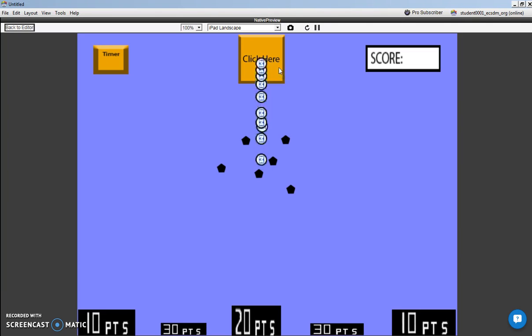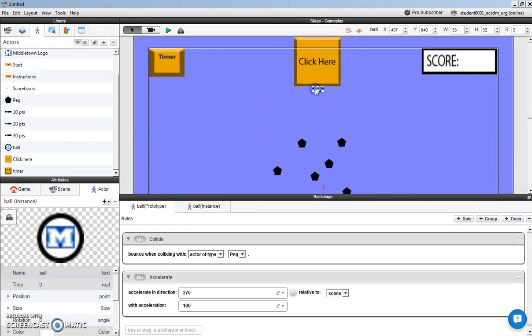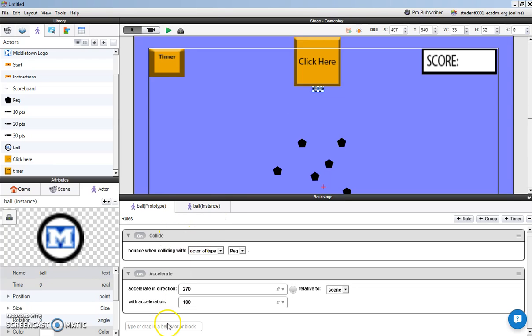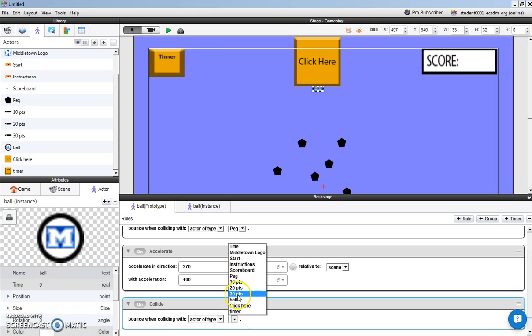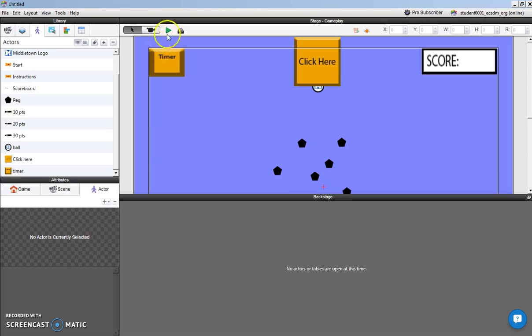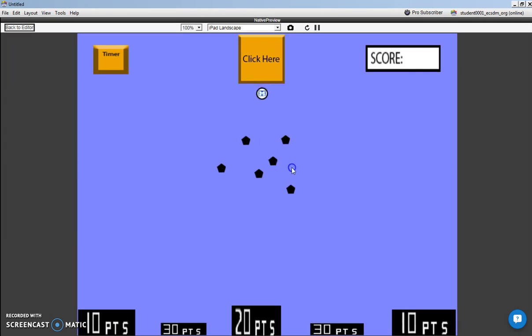Now, I need to make sure that the balls bounce off of each other. So what I need to do now is go back to my editor. I'm going to click on my ball, and I'm going to add another collision. So when I collide with another ball, so when a ball hits another, it's going to bounce. And I'm going to press play, and that should happen. So look, they will keep bouncing and hitting each other, and eventually they will fall where they need to.